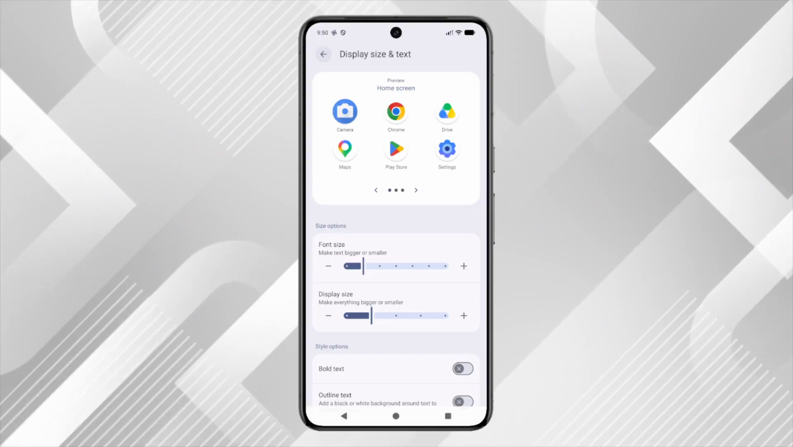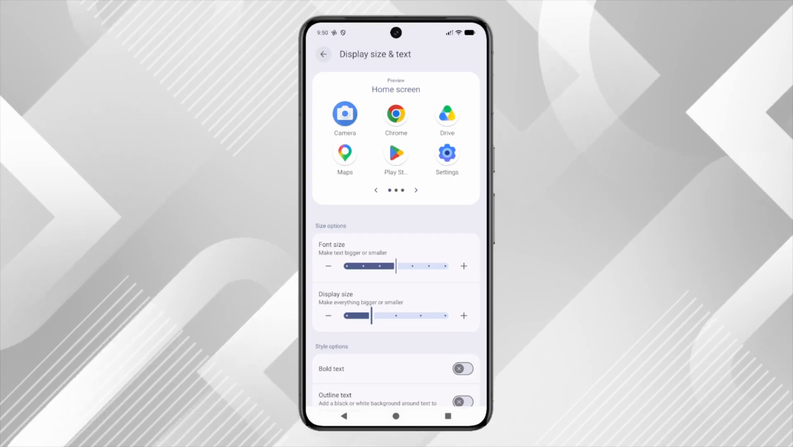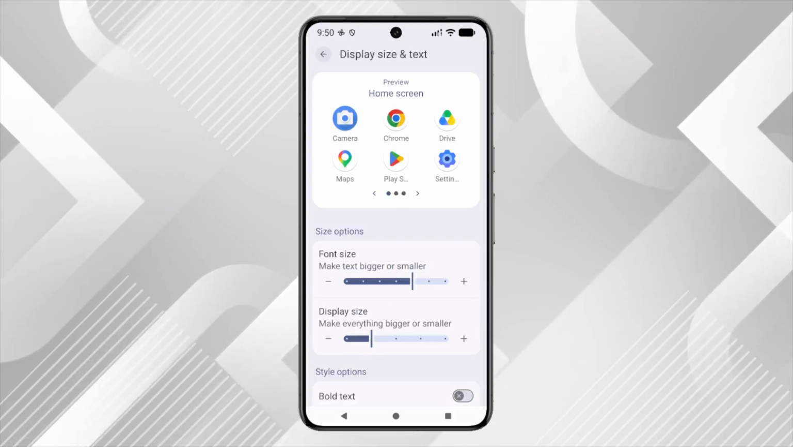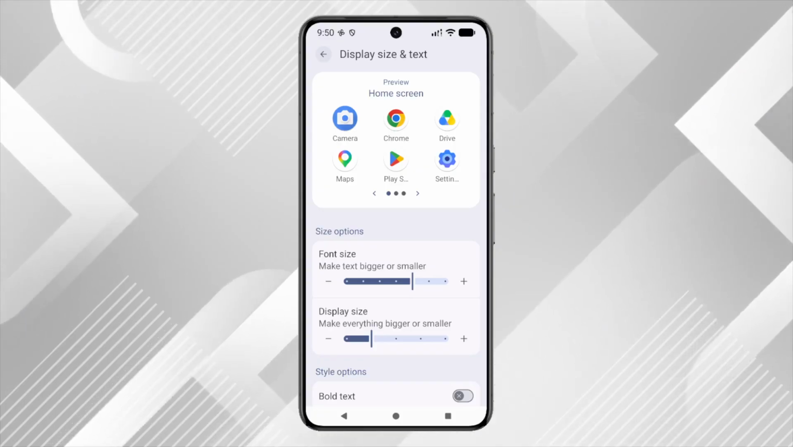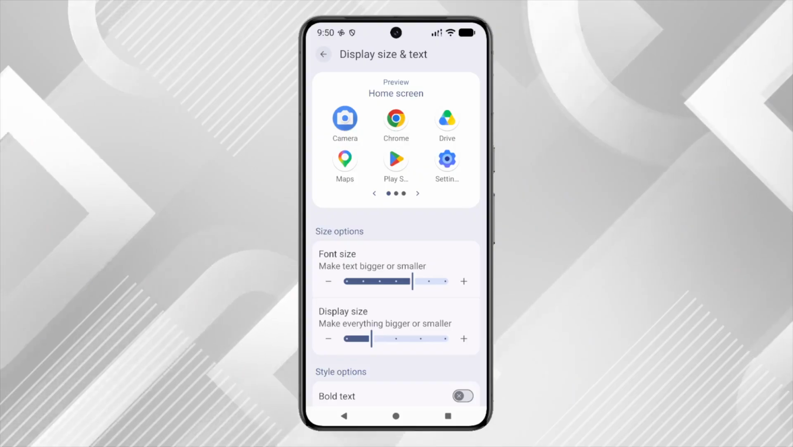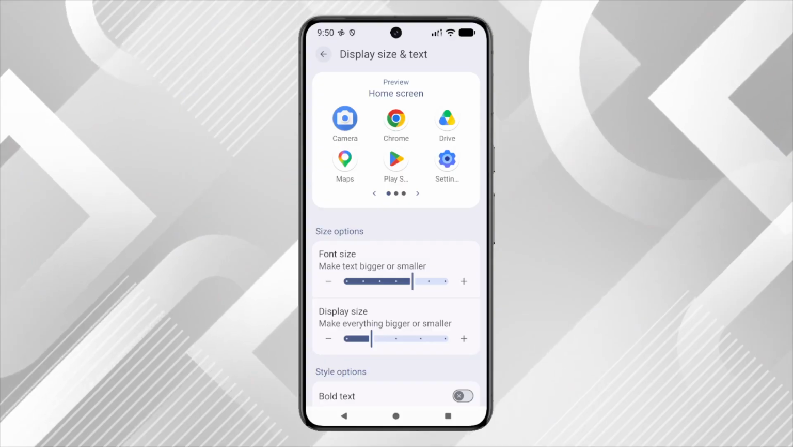To increase the text size, simply adjust the slider to the right. As you move the slider, you'll notice the preview text at the top of the screen changes in real time, showing you exactly how your new text size will look. This makes it easy to find the perfect balance between readability and screen space. Slide it further right for larger text, or pull it back if you've gone too far.